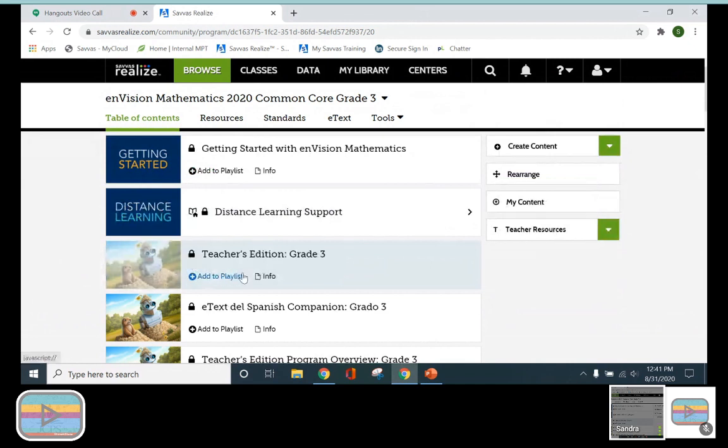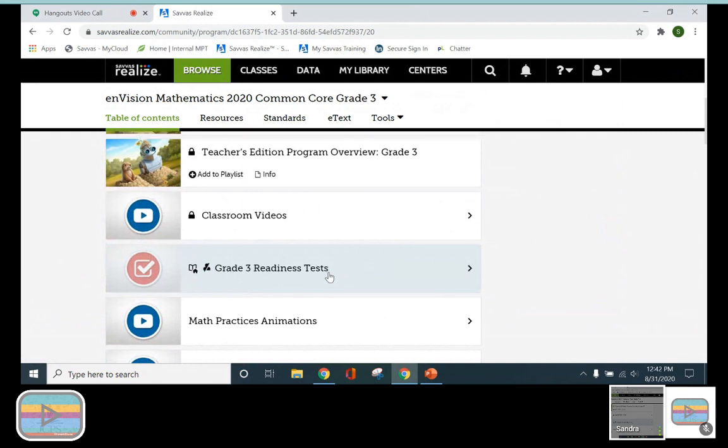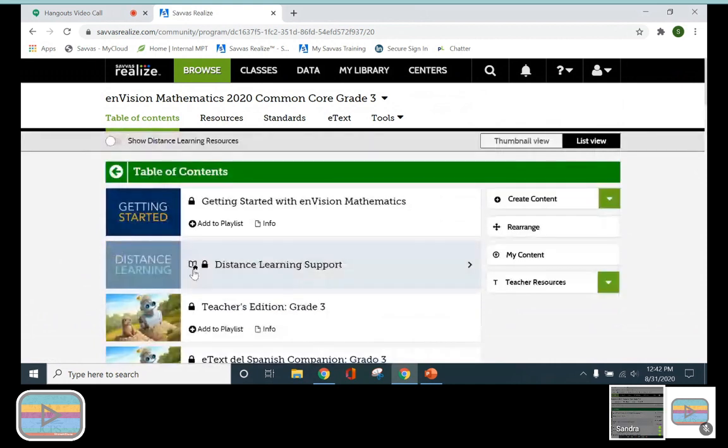Another icon that you may notice will be something that looks like a silhouette with a slash through it. And that means that in order for the students to see it on their Realize platform, you would need to assign it to your class or to your student. And we'll be talking about that in a little bit. And finally, one of the other icons you may notice is something that looks like a book with a house on it. Again, we'll be talking more about that in a little bit. That basically means that these are socially distant learning resources that you could utilize to enhance your distance learning instruction.